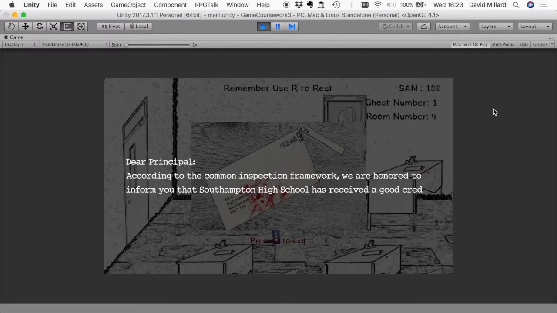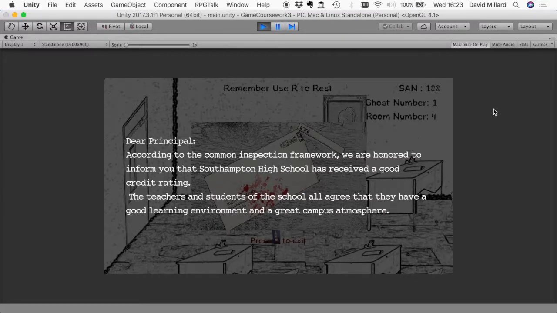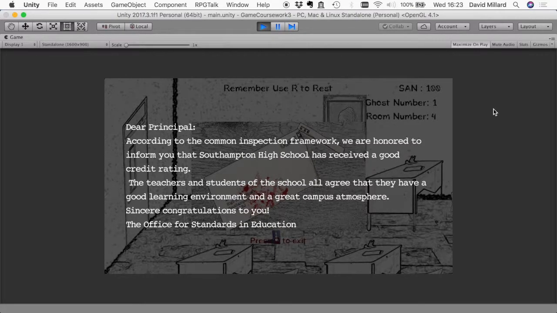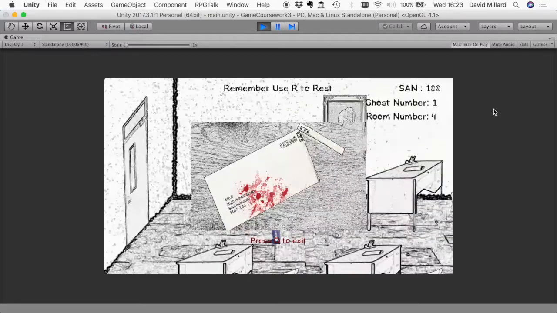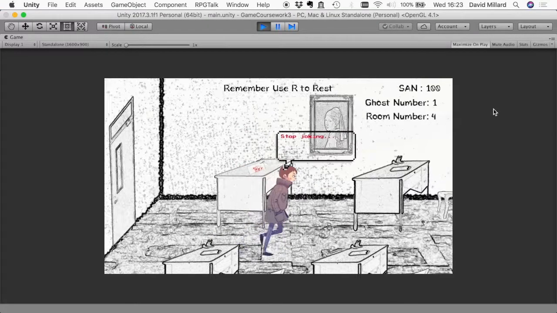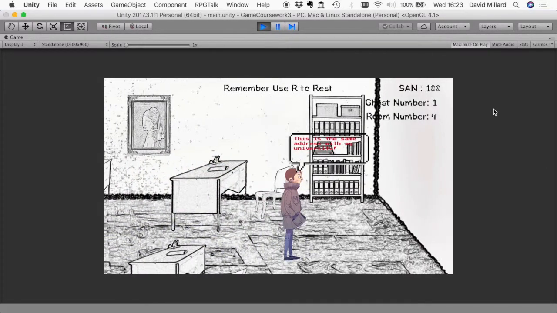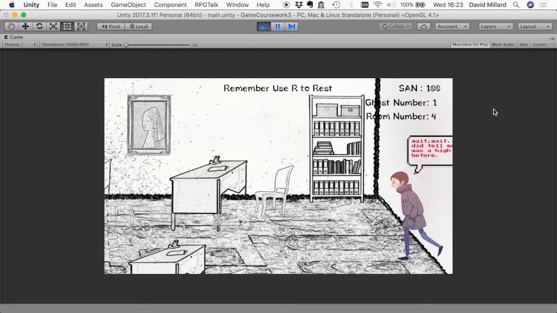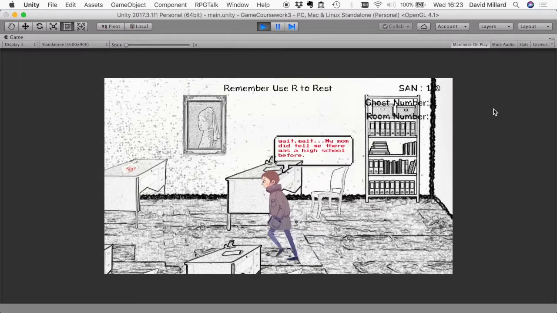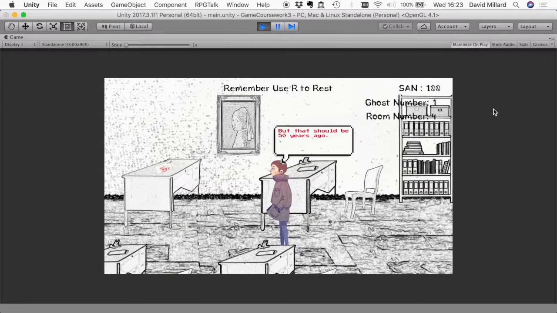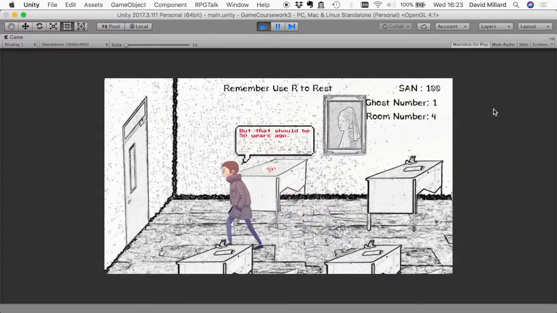Dear Principal, according to the Common Inspection Framework, we are honoured to inform you that Southampton High School has received a good credit rating. Teachers and students of the school all agree that they have a good learning environment and a great campus atmosphere. Yeah, it looks like a great atmosphere. Nice, and only slightly blood spattered, which is how I like to get most of my mail. Stop joking about Southampton being... This is the same address as my university. Wait, it was a high school beforehand, so you're discovering that this used to be a school. See, I thought that was just slight inconsistencies, but no, deliberate.